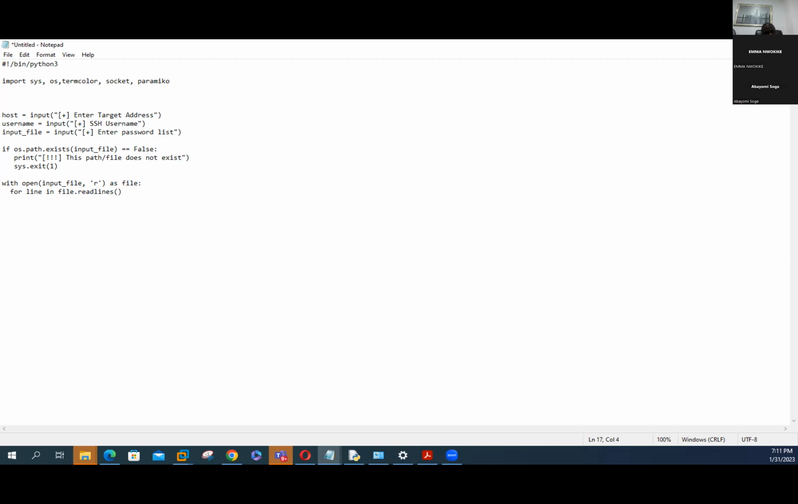Okay, so read line. So it's looking for password now, right? So password equals line. So this means it should look for strip. You put a colon sign after this, and after the readlines too. Okay.